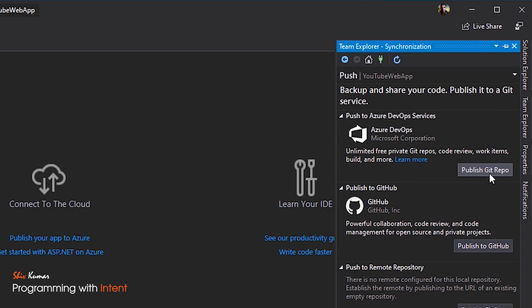And I can either publish it to the Git repo in Azure DevOps, I can publish it to GitHub. Right, you can pick and choose. Or if you have some other Git repo, you can configure that here and push it there. So this button over here was essentially saying Git, but not telling you whether it's GitHub or Azure Git or some other Git. So I'm going to pick Azure DevOps.